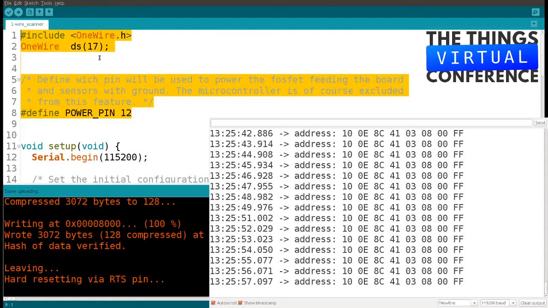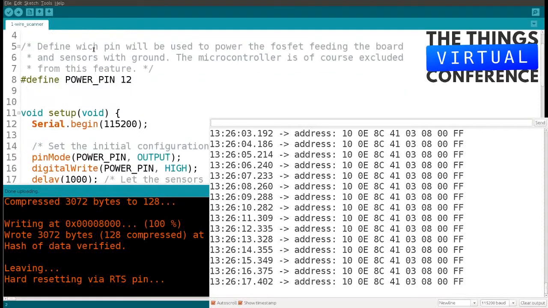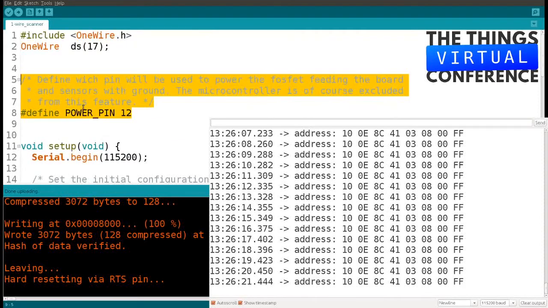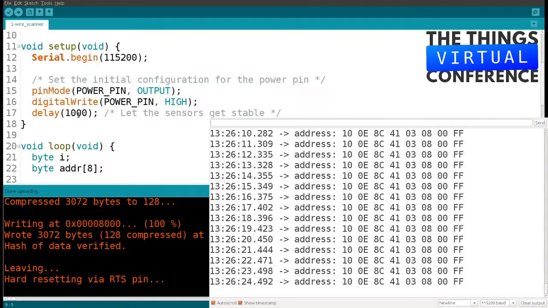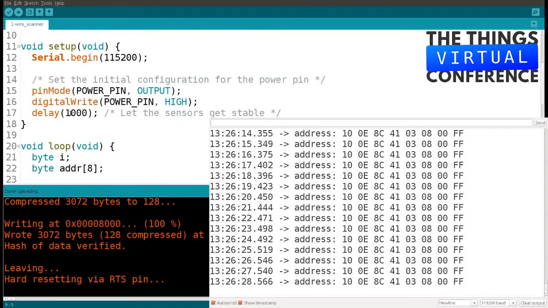The scanner software, it's a library, include wire 1. That's a one-wire library. You would initiate a variable called DS with pin number 17. So the one wire will run over pin number 17. In my case, I have a separate pin for power to power up the sensors. So you will not use that. Just ignore it for now.